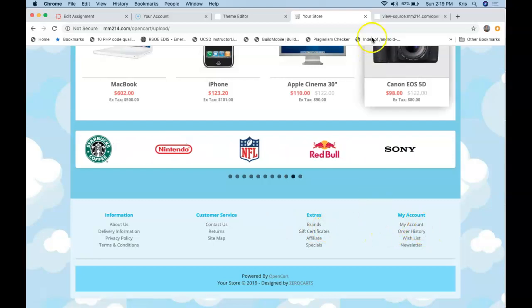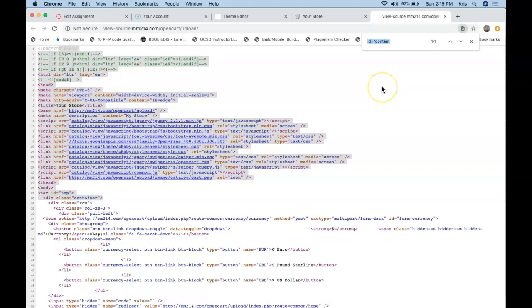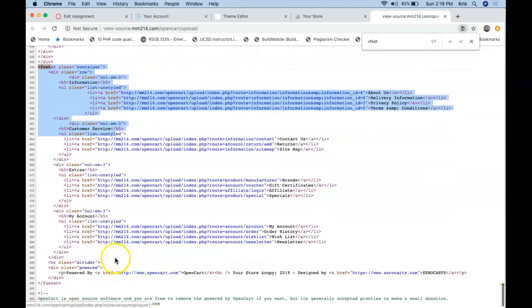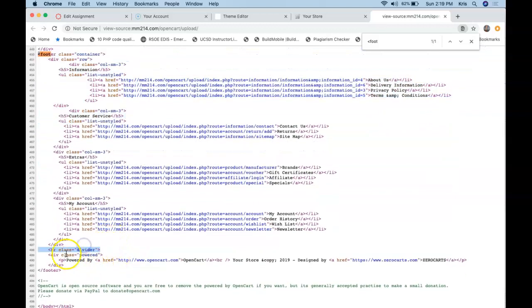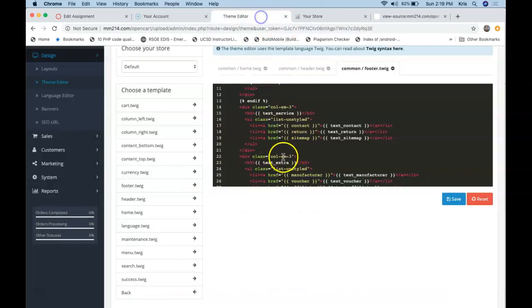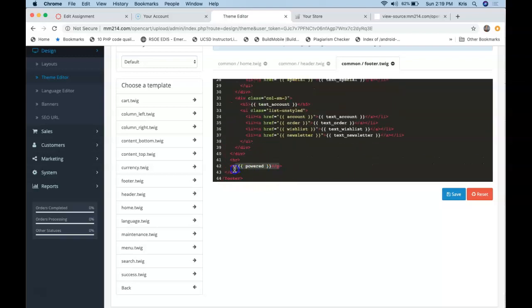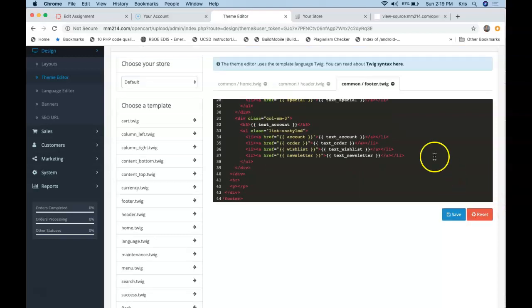So if I look at the source code again and we look for the footer tag, this is the footer that we see. And you see I have information, customer service, extras, and my account. This is how it starts. Then we have a divider, and then we have this. Okay. So this footer, right now, if we go to the bottom, this is the body HTML, and this is the powered by. So if you didn't want the powered by, you would just edit this, and then it would go away. You can go pop like this, and hit save.